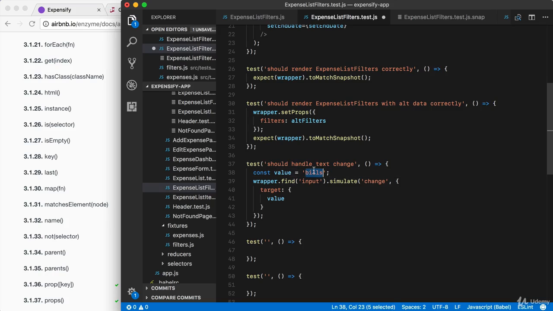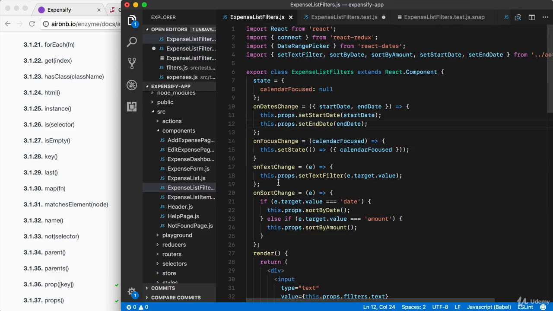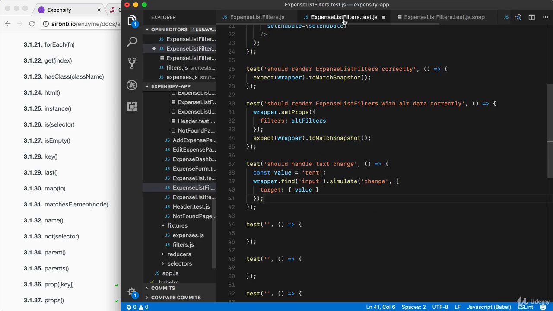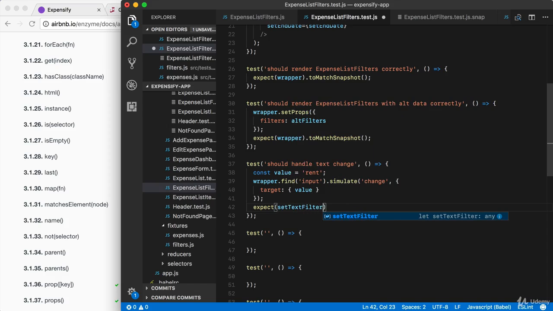Now, actually, you know what? We do use bills for the test data, so I'll switch that over to something else. Let's go ahead and use rent. So we have value defined, and we are setting it right here. We could break this down to one line. Awesome. And now all we need to do is make our assertion. So if all of this stuff actually happened correctly, what would we expect to have happened? We would expect that set text filter got called with that data. So I'm going to expect set text filter right here to have been last called with, and in this case, we would have expected that to be the value.